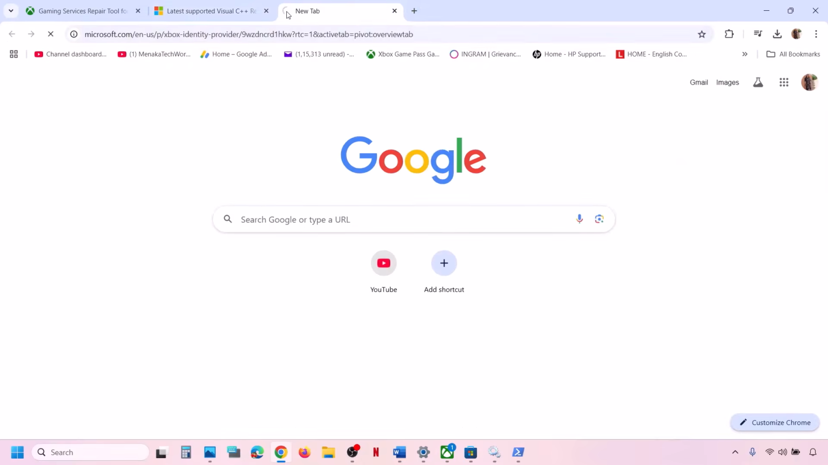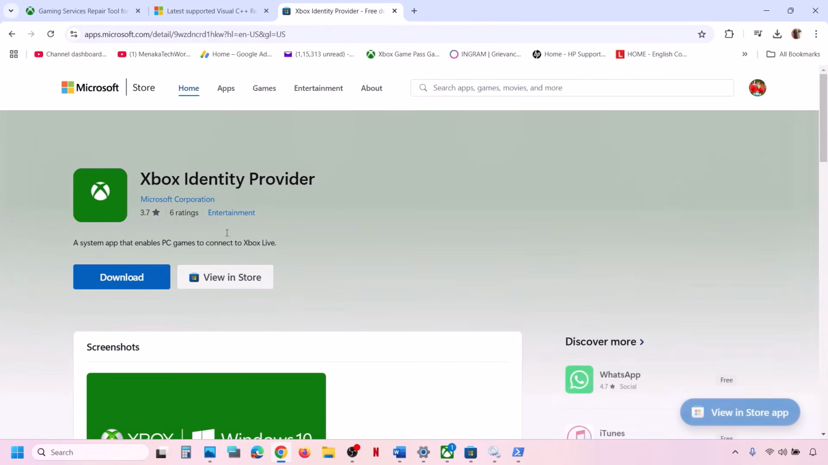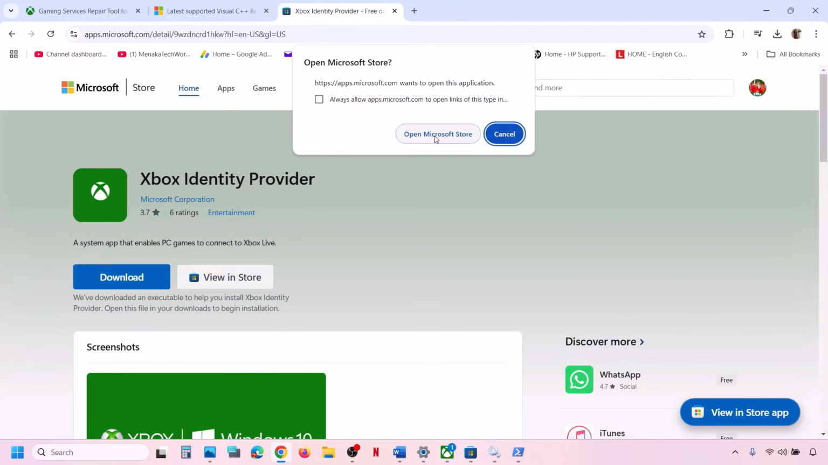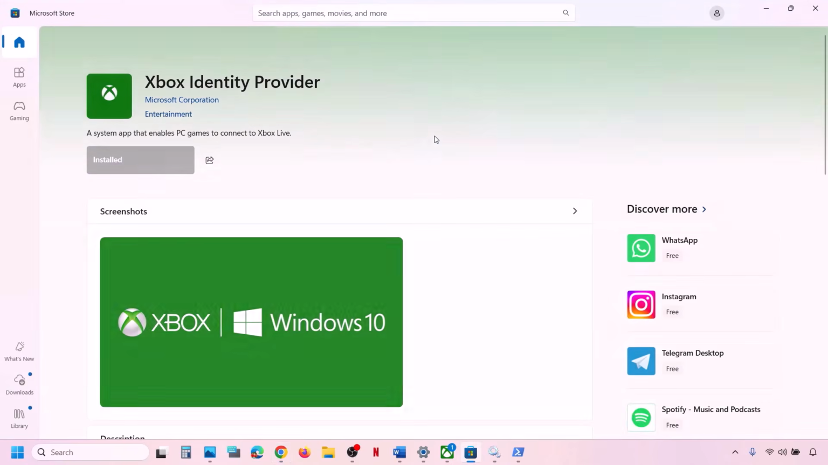It will take you to Microsoft website. On this website, search for Xbox, and now click on download option first, and then it will prompt you to open Microsoft Store. So click on open Microsoft Store. If it is not installed, you will see install button. In my case, it is already installed. That's why it says install and it's grayed out. So if not installed, you will see install button. Install it and then you can check.